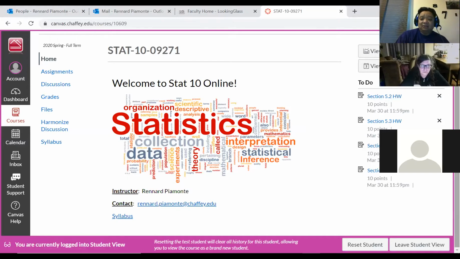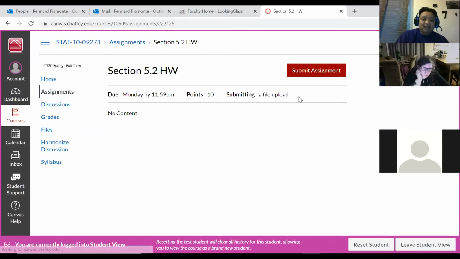So this will allow you to submit your homeworks on here. So you'll see them on here. You just click on the appropriate homework. So section 5.2, okay. It's a file upload kind of homework, which is what we've been doing, right? So you're just turning in a file. The only difference is you now have to upload it instead of turning it in class. Let me see if I can do it myself.